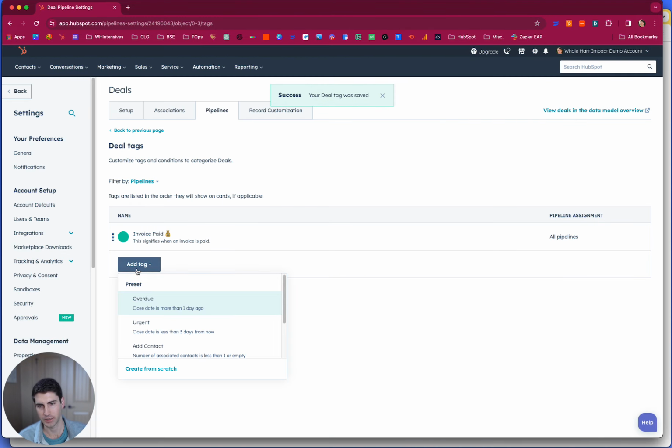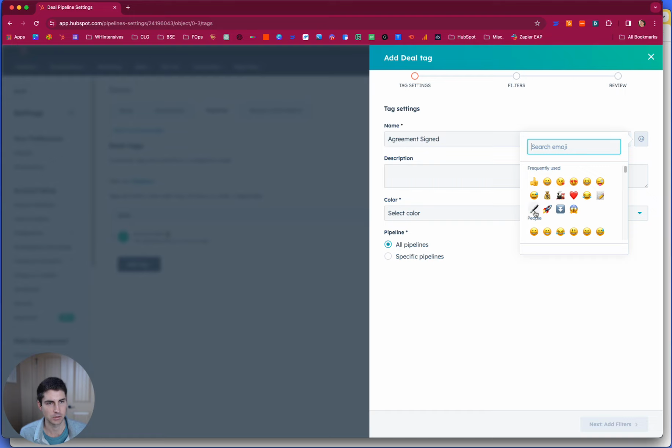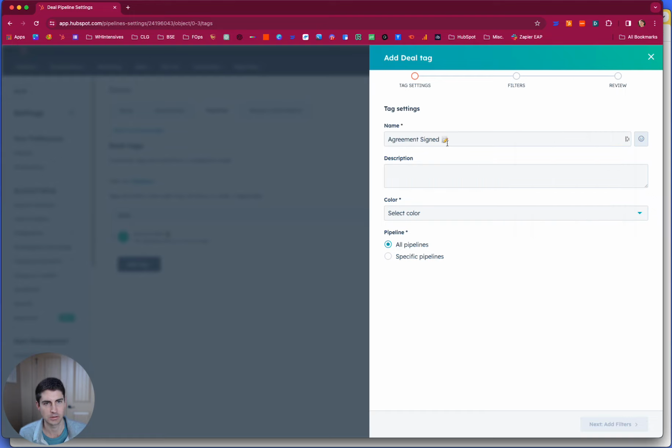Then we'll go ahead and add one more tag for when the quote gets signed. Again, we're going to create from scratch. We'll say maybe something like agreement signed. And then we can use a pencil icon. Make this red. And I didn't touch on this last time, but you can choose whether to apply this to specific pipelines or all pipelines.